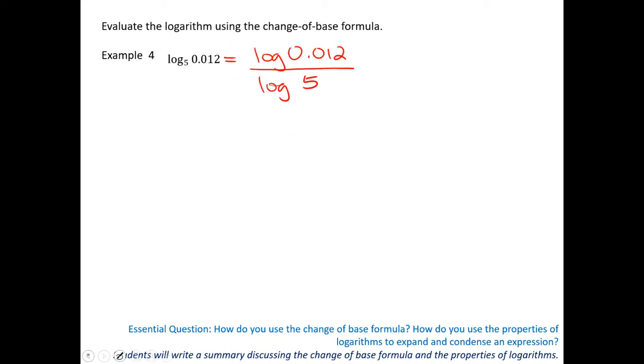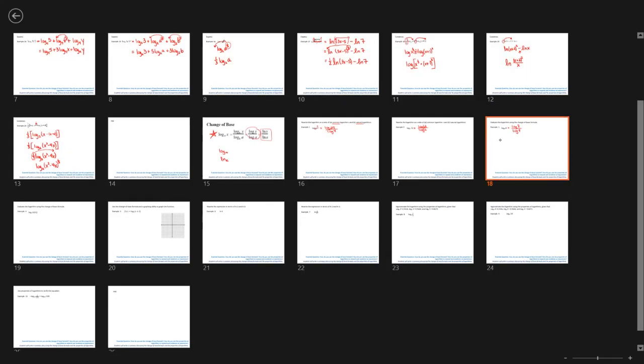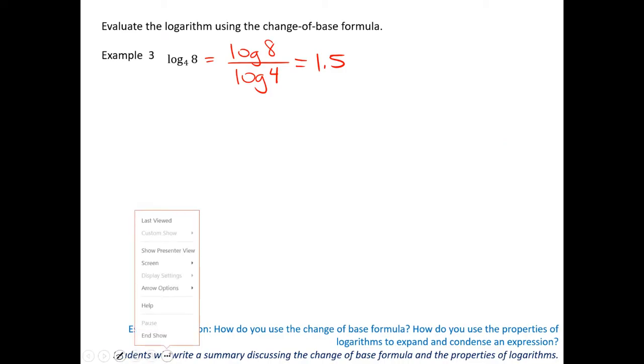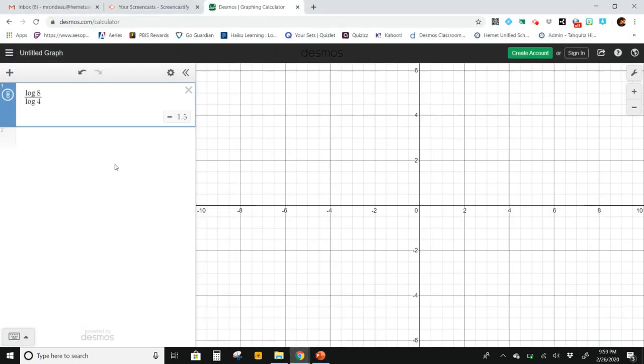So going back to the one we did, since we did this one on Desmos, I'm going to actually exit out and go back to Desmos for a quick second because I want to show you that it works either way. Okay, so if I jump back to Desmos real quick, then I can do natural log 8 divided by natural log 4. And there you see, it doesn't matter whether it's a regular log or a natural log, it works with either version.